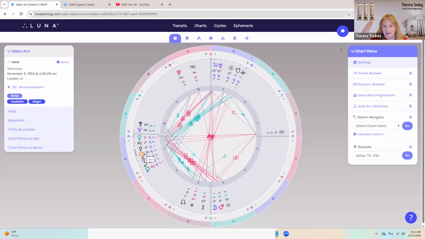But here we pull up his chart, and so you can look up celebrities. This is through the autobiography, so there's a chance that this information could be incorrect, but it does give you the source.